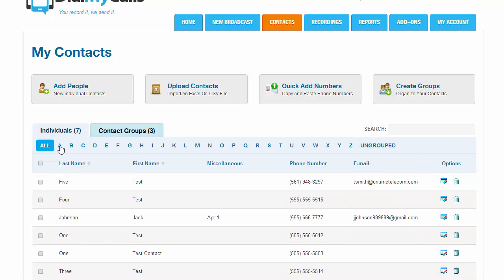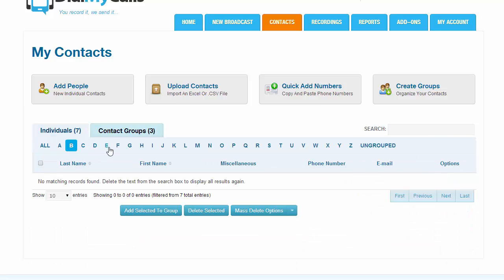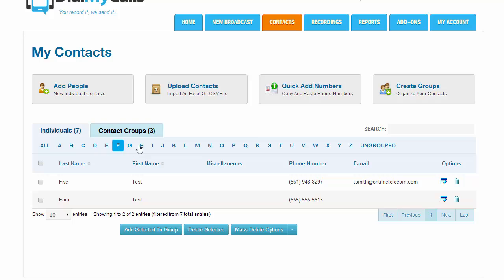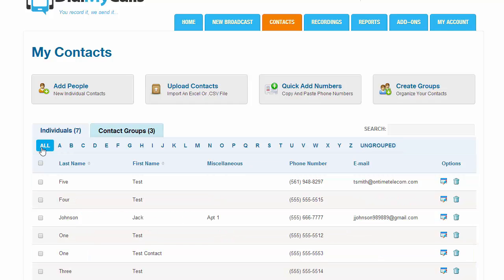At the top here, it'll just show by last name if you're picking the letter. You can ungroup, it'll show the people that don't have any groups. You can hit all, make sure it's always on all.